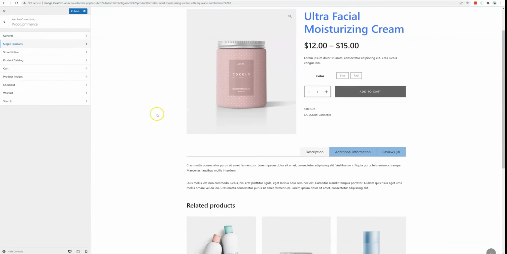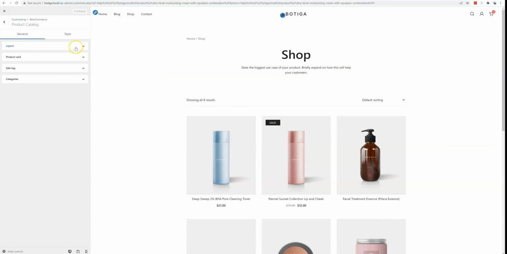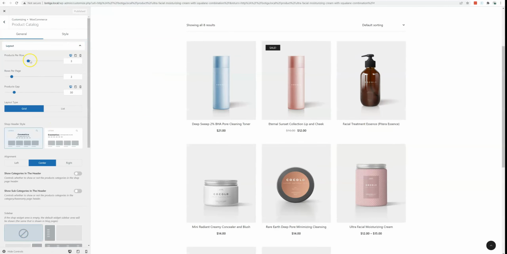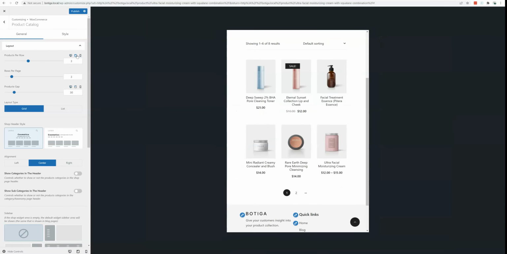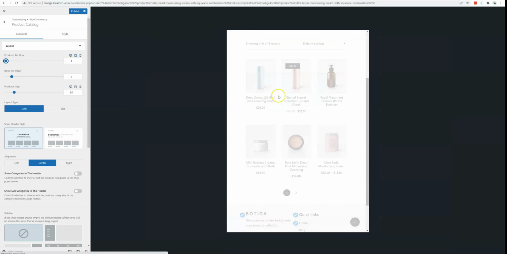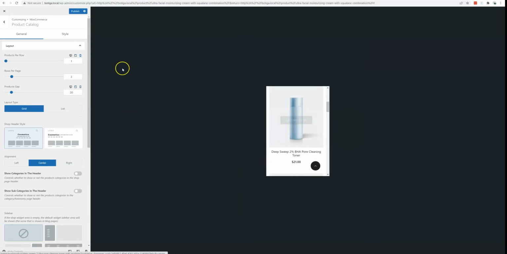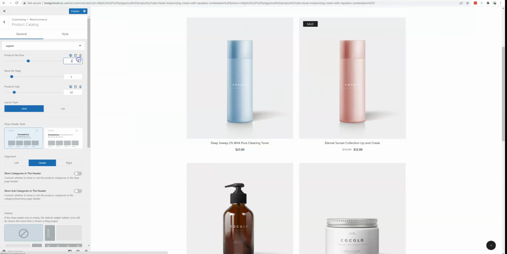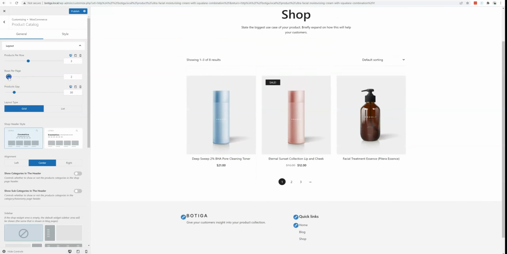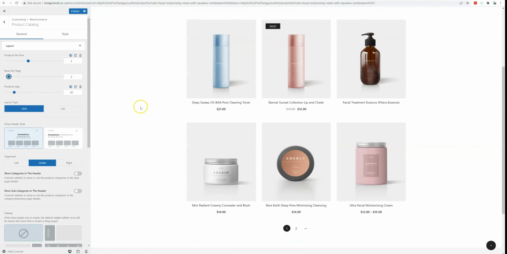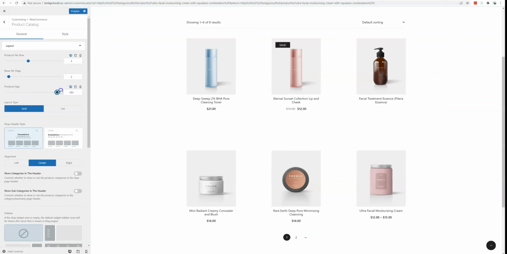Let's move on now to the product catalog. So we have layout here. We can control the number of products for each row, like this. It's also responsive. So let's say I want to have one product per row on tablets or mobiles. I can change the number of rows I want for each page, like this. I can change the product gap, so the spacing between products, like this.